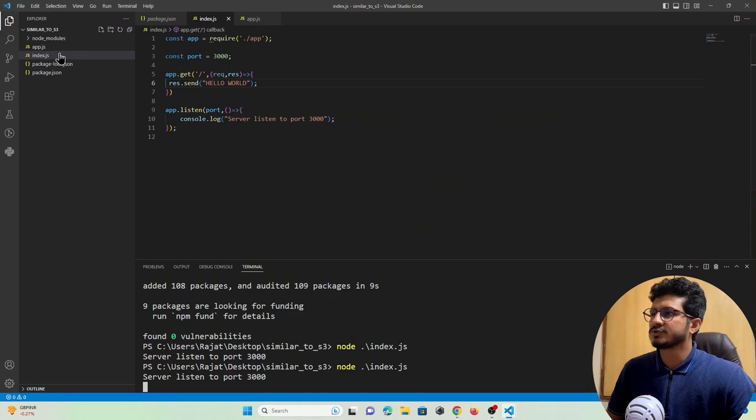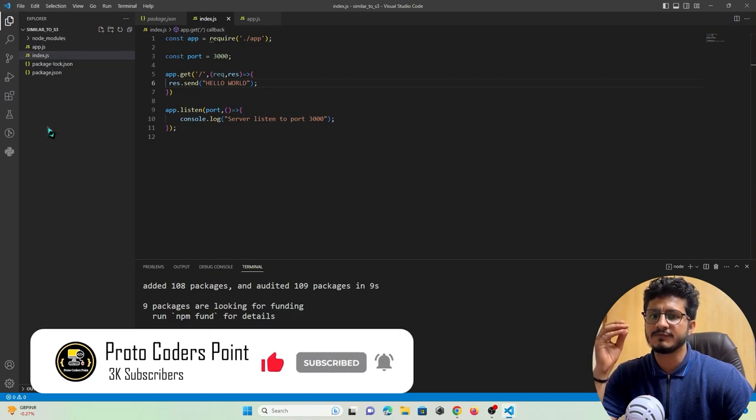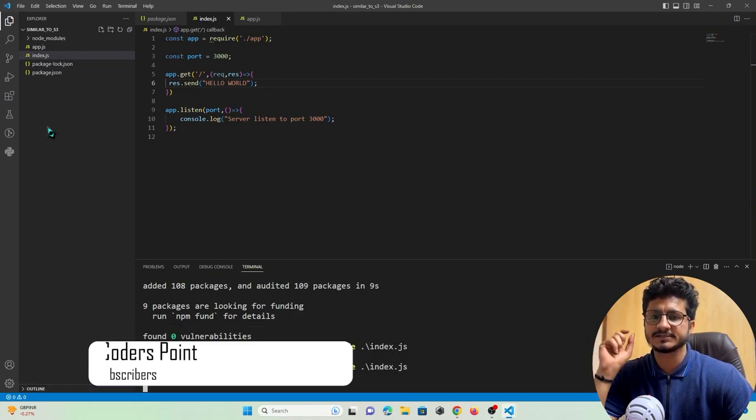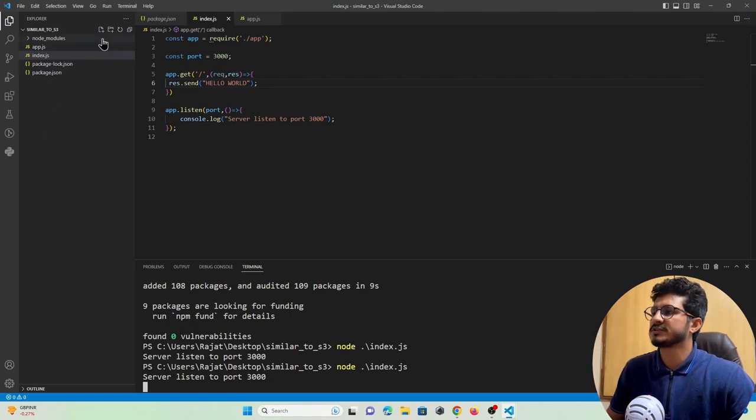Okay, so I will just give a proper structure to our Node.js project. So I can say it as the MVC pattern, model view controller. Okay, so we will have a model, a view, a controller, a service by which our application works, and it is the standard way to create a Node.js project. Okay, so let's create it.